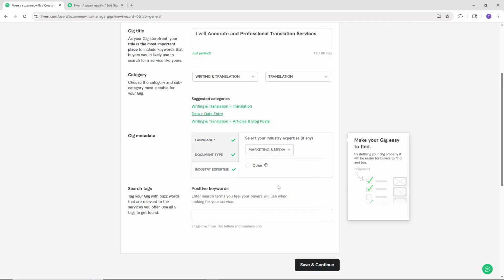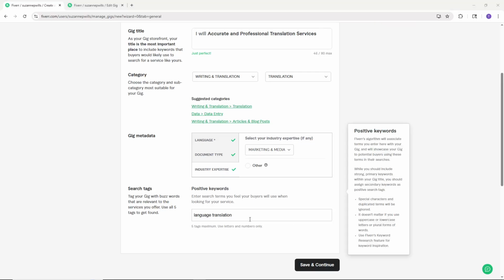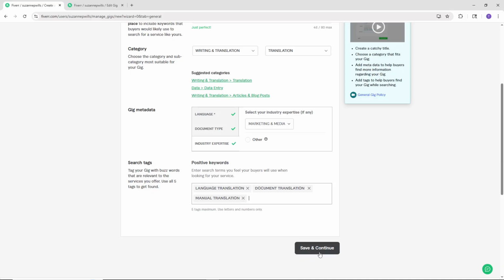Look for the section labeled Search Tags and type relevant keywords into the designated field. These tags are crucial for discoverability, so think about what potential clients might search for. After typing each tag, press Enter to add it. Once you've filled in all these details, click Save and Continue. This moves you forward to the next stage of setting up your gig.